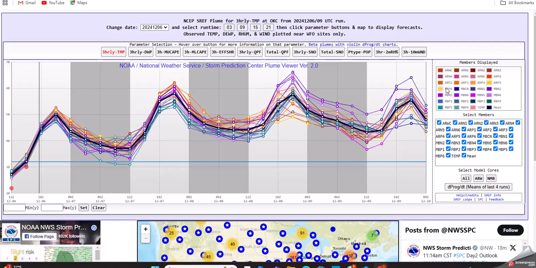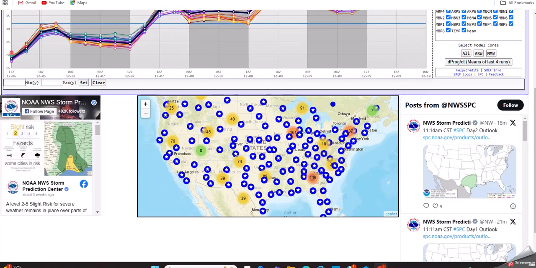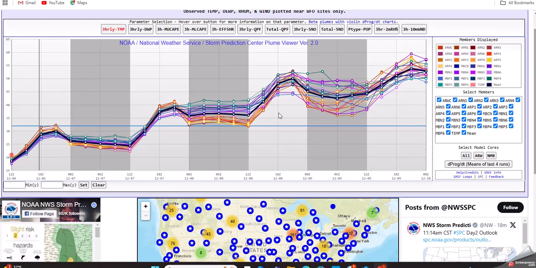So I can say, oh, I want to click on this spot or that spot. And down here's your map. Well, maybe today I am interested in Charleston. Click Charleston. Well, notice what it's doing. It's giving 3 hourly temperatures. Well, notice not much spread until you get out here on temperatures.